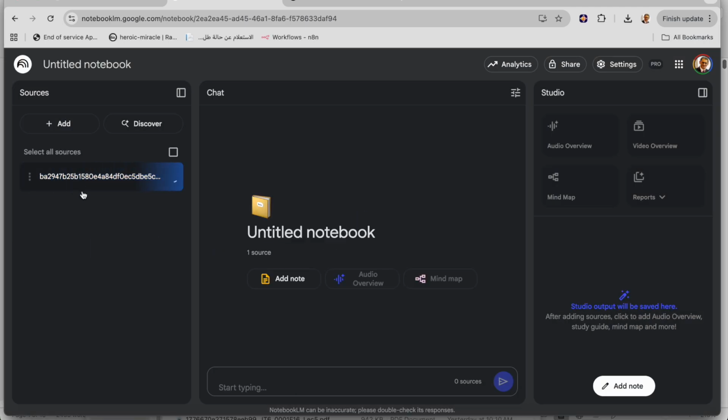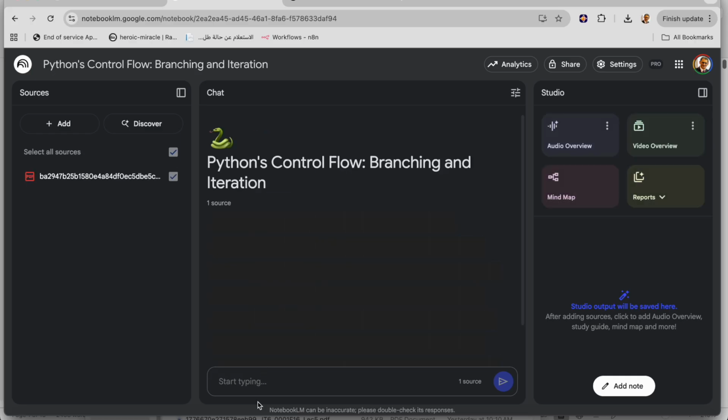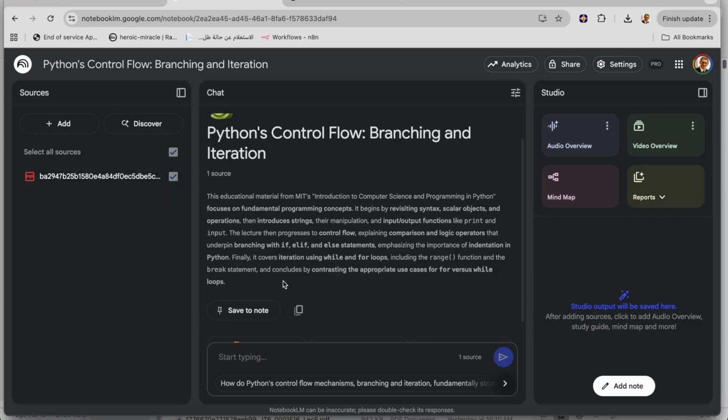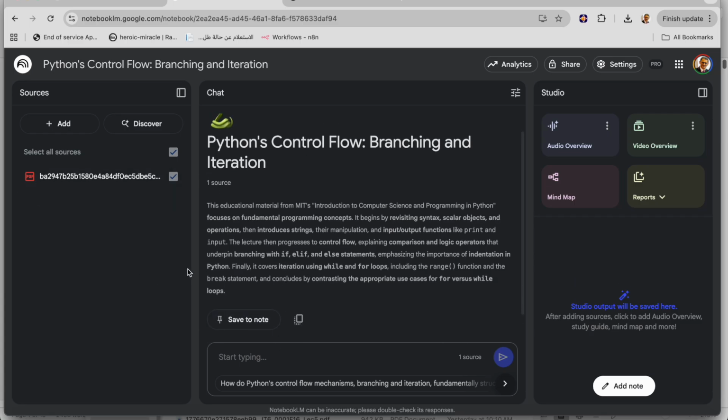When I do that, NotebookLM will learn it and will now be able to answer any questions related to this document. And you can give your students this skill to learn how to interact with the content, and they can ask so many questions related to the document. NotebookLM will suggest some here.